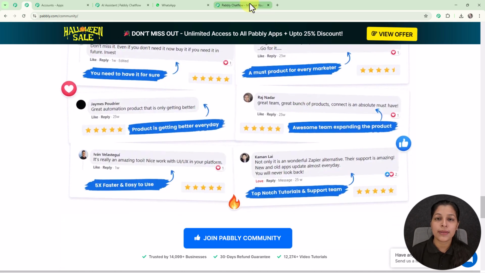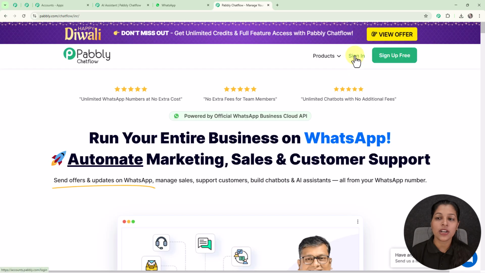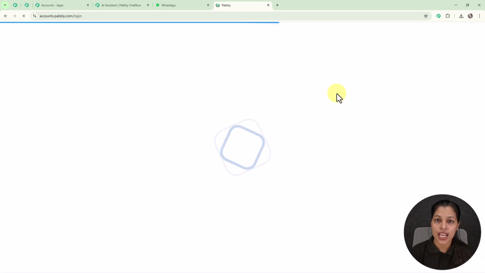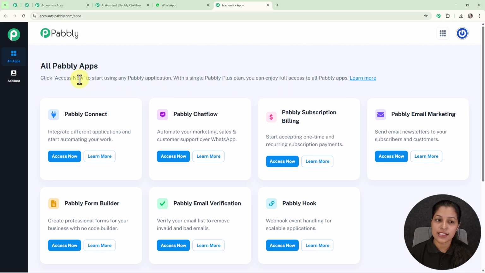Now let's move on to Pabbly Chatflow again, and here I'm going to simply click over this sign in, as I already have an account. And once you finish your sign up, you will be getting this all Pabbly apps page, where you can see the products provided by Pabbly.